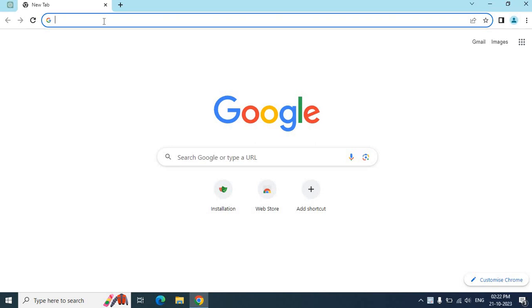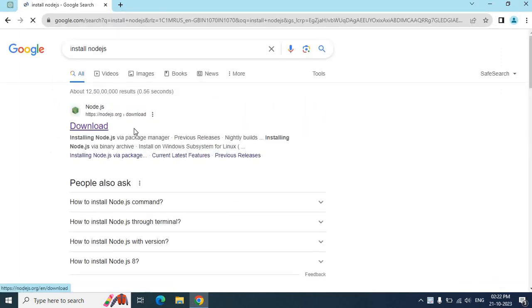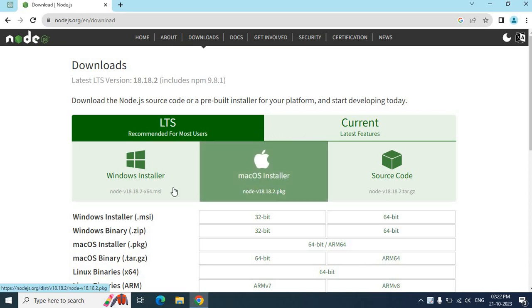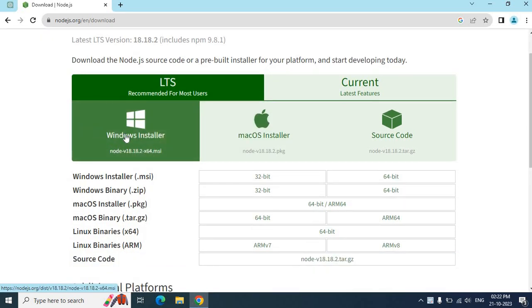Just open Chrome and type install Node.js. Click on downloads here. In my case, I'm choosing the Windows installer because I'm using Windows. So depending upon your system configuration, you can choose the installer here.